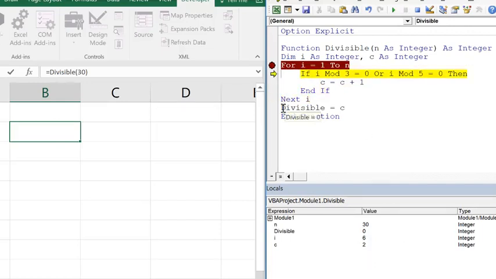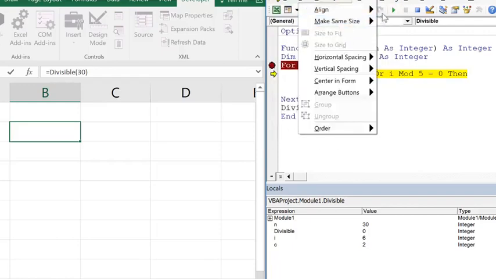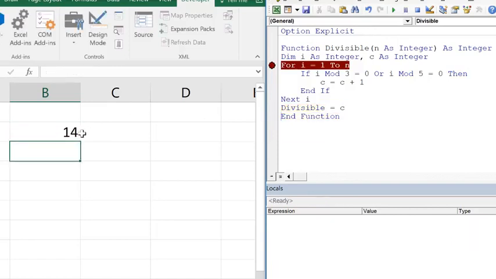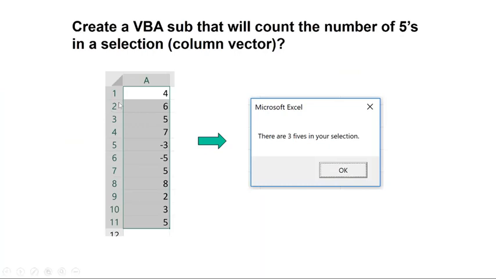Now that I know that this is working, I'm just going to put my cursor there, and I'm going to go run to cursor. So we went through all the remaining i's, and now we can just finish this function. And there are 14 integers between 1 and 30 that are divisible by either 3 or 5. Let's go through another quick example.